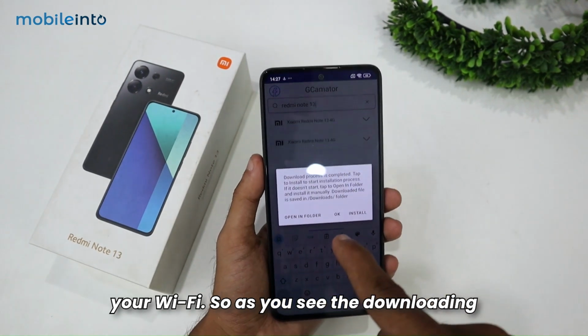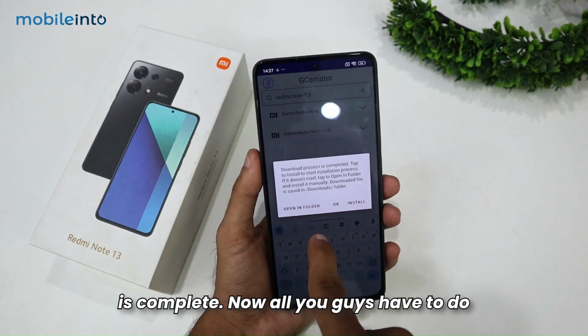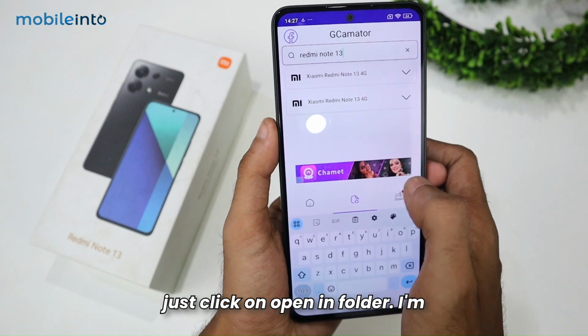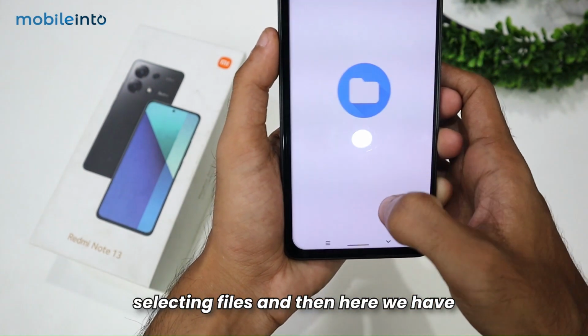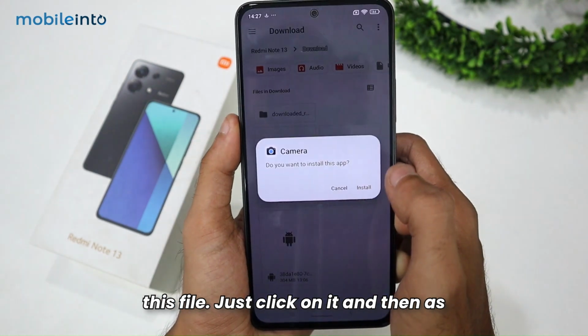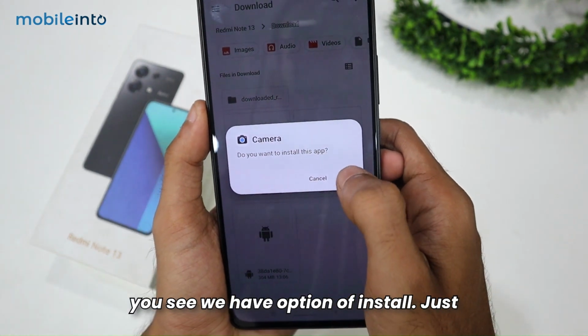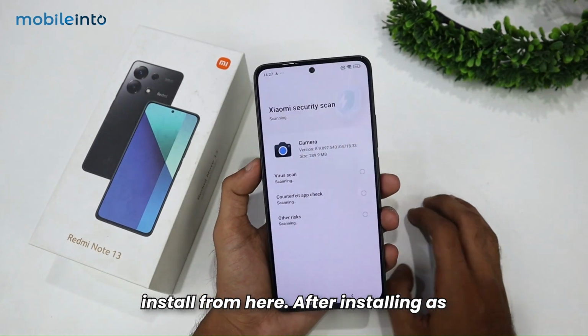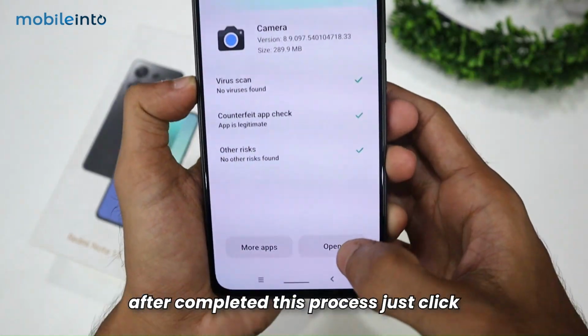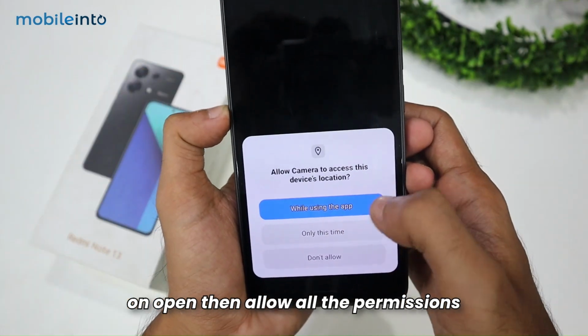So as you see, the downloading is complete. Now all you guys have to do, just click on install. After downloading, just click on open in folder. I'm selecting files, and then here we have this file. Just click on it, and then as you see, we have the option of install. Just install from here. After installing, as you see, the virus is scanning, and then after completing this process, just click on open. Then allow all the permissions, and that's it.